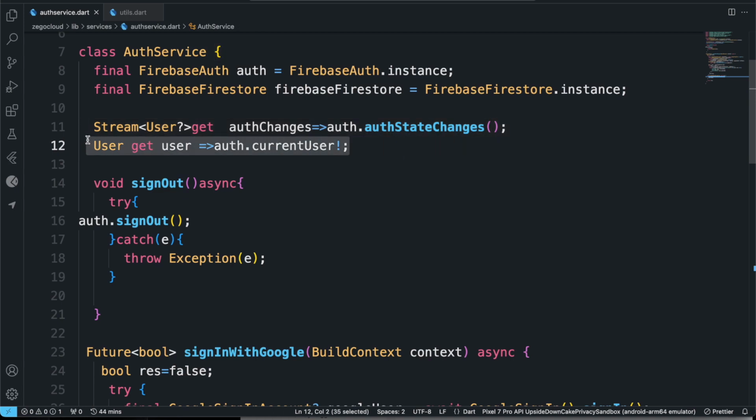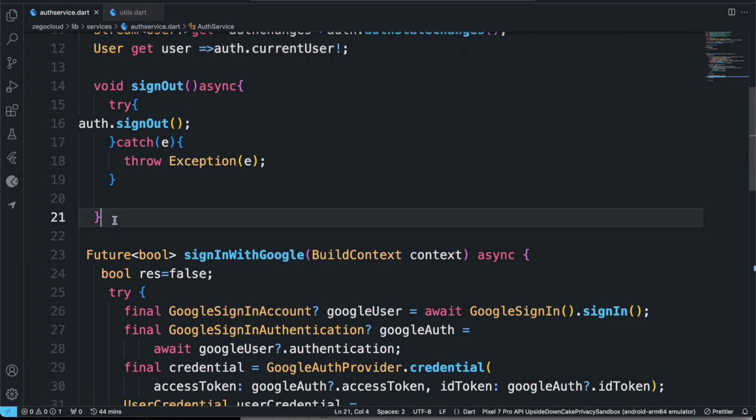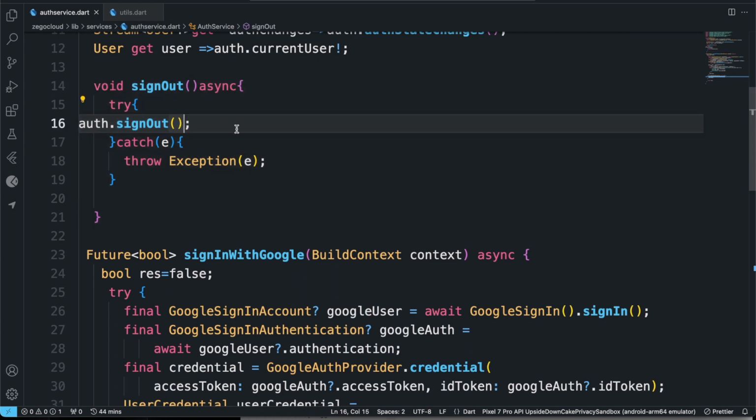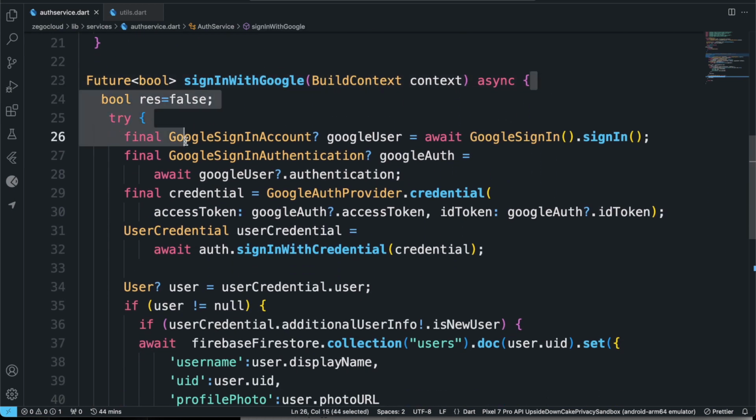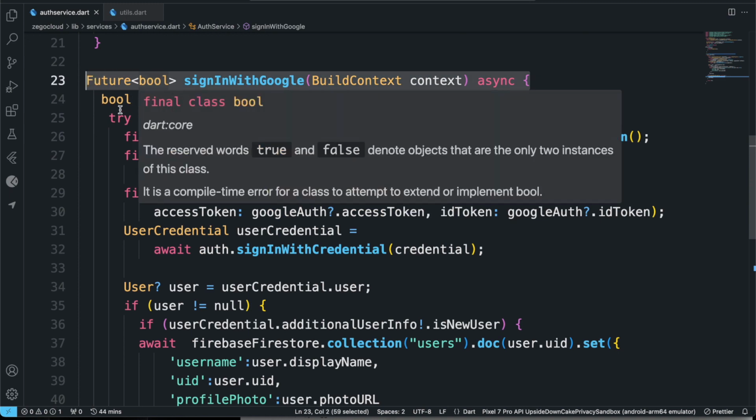Here we are going to get the current user, and with this method we are going to sign out the user if they want to sign out. And then we have this method, which is the sign in with Google.